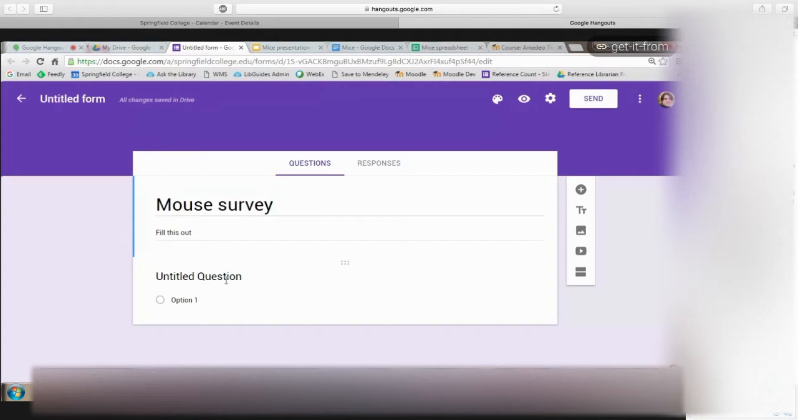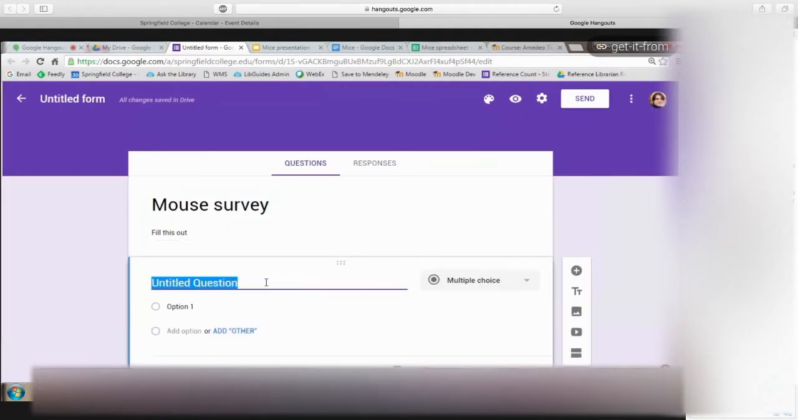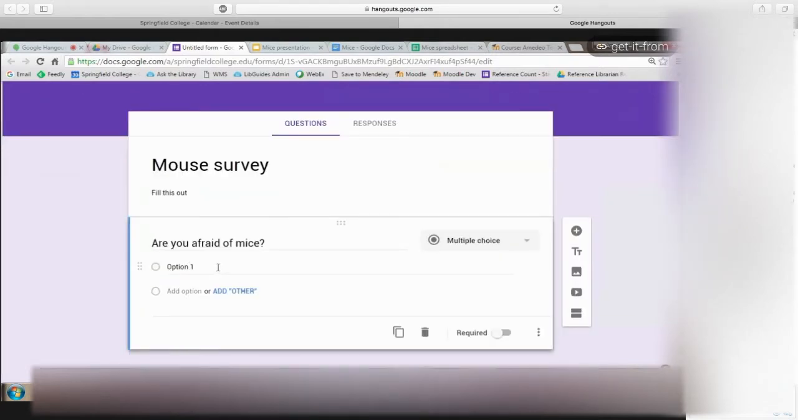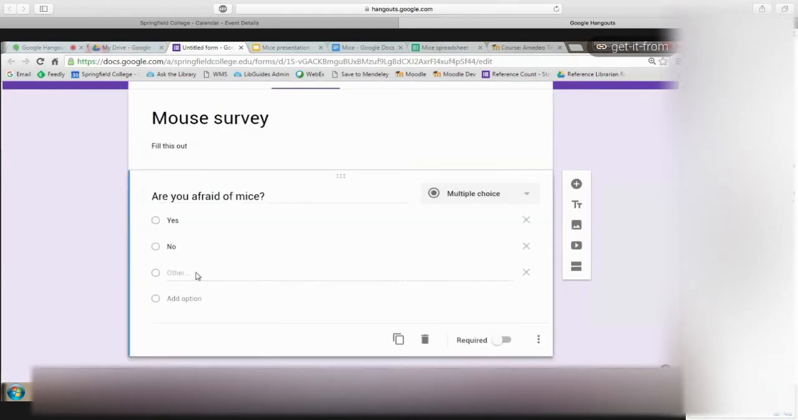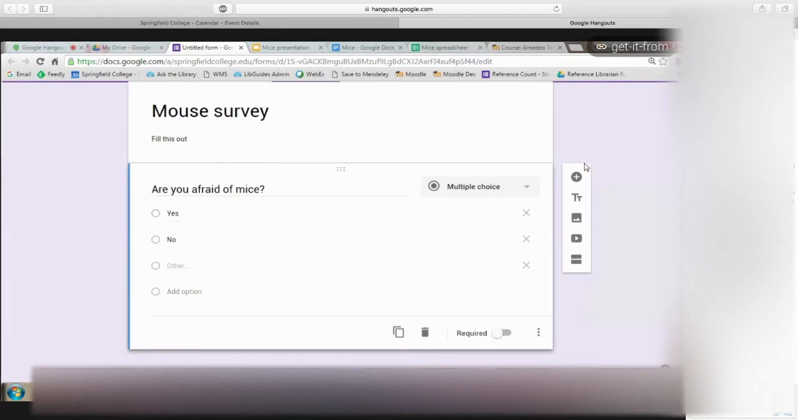At this point, I am ready to start adding questions. So, are you afraid of mice? And we can start adding options. Yes. We can add another option. No. We can add other, so that if someone wanted to type in their own response, if they felt yes or no didn't accurately reflect their feelings on the matter. And that's it. We've got a question ready to go.